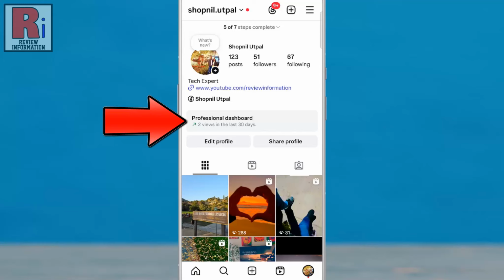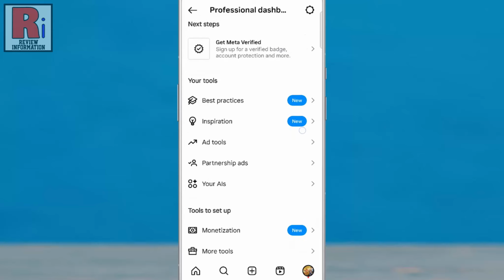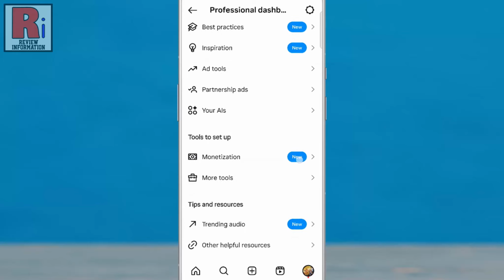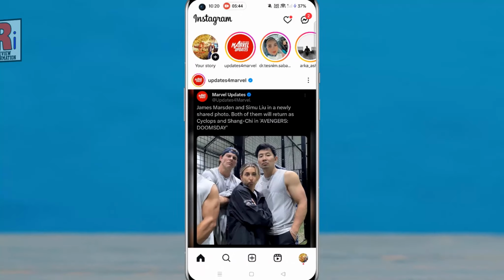Tap Professional Dashboard to access real-time insights, promotional tools, and grow your presence like a pro. Switching to a professional account unlocks powerful tools to help you analyze performance, promote your content, and expand your audience effectively. So that's how you can switch to professional account on Instagram.